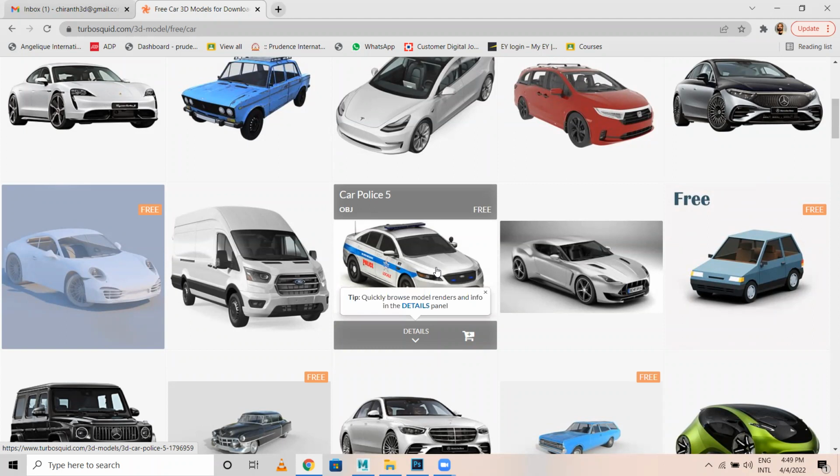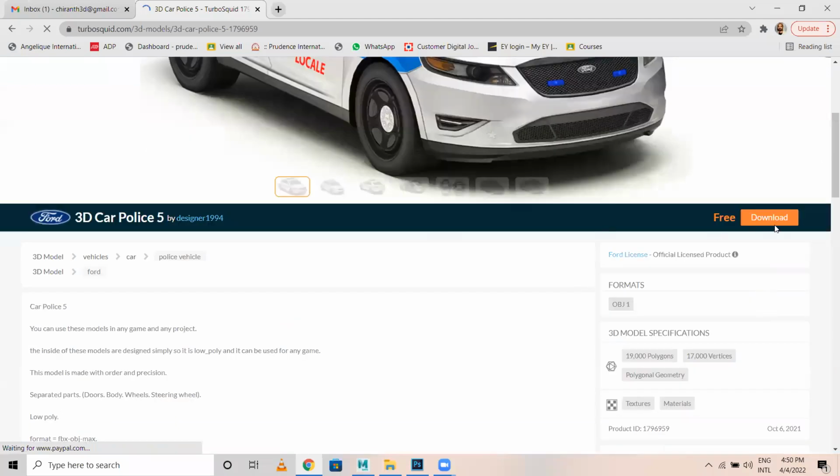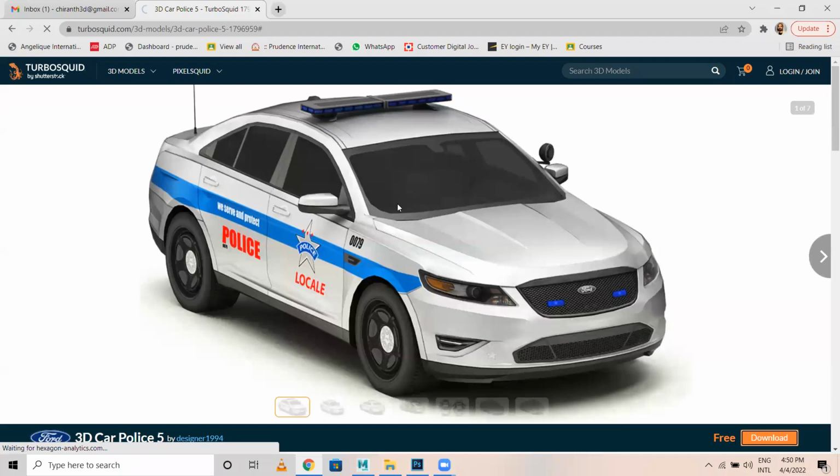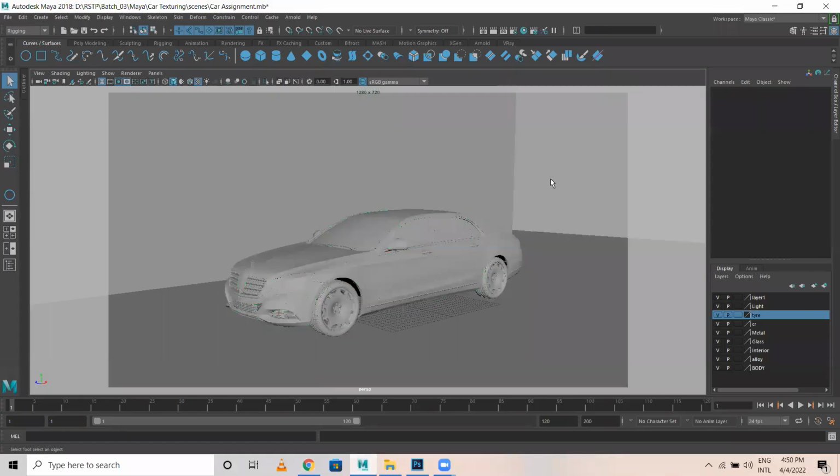We can download this. These cars, you can download. It is an OBJ format. Just try this. You just create a simple login, you have to do a sign up for this. It's a free sign up. You will be getting it. So for the time being, I have the model. I'll be sharing this model with you. You can try with that.